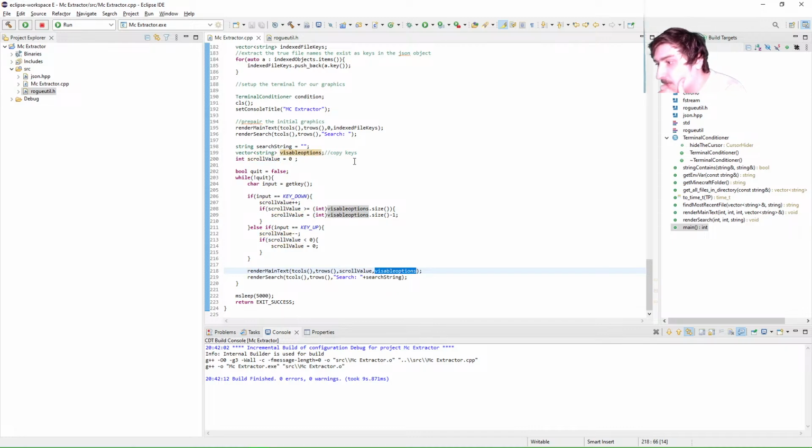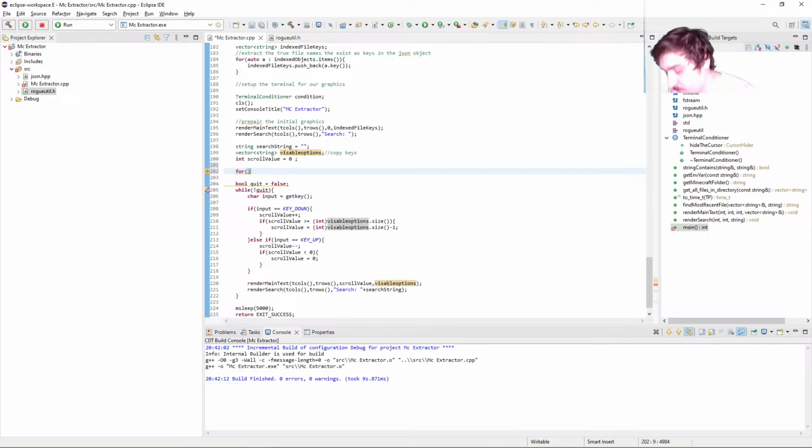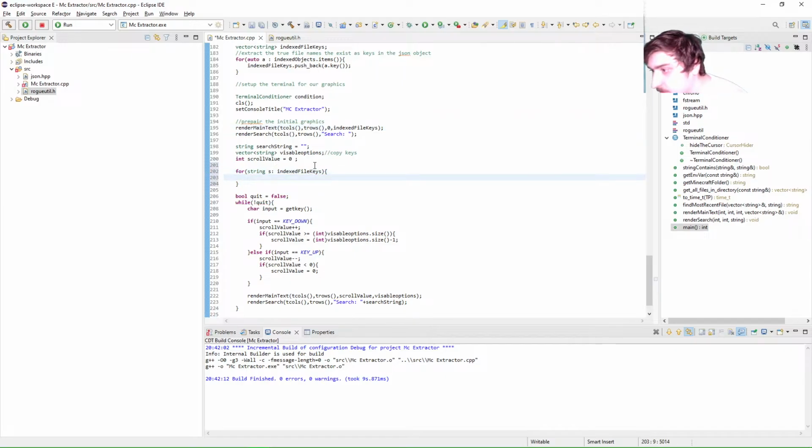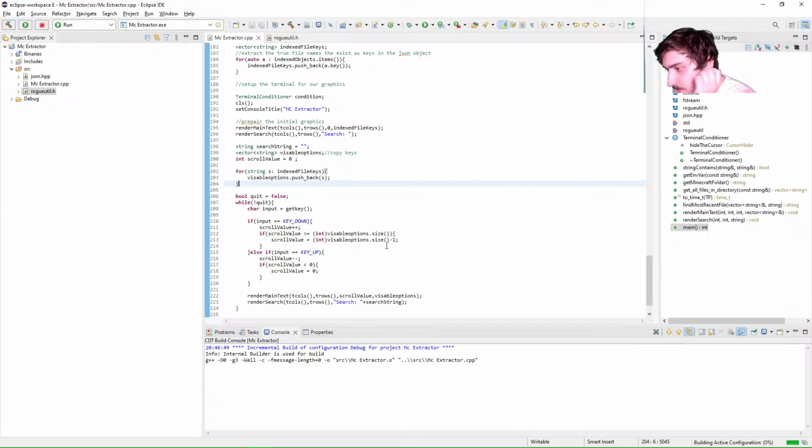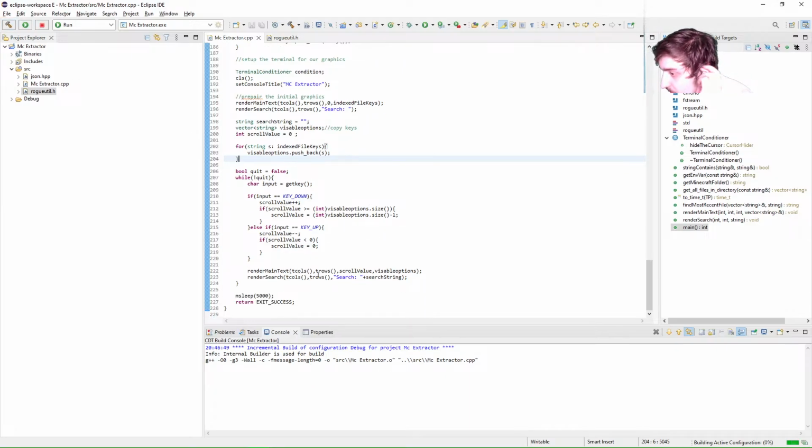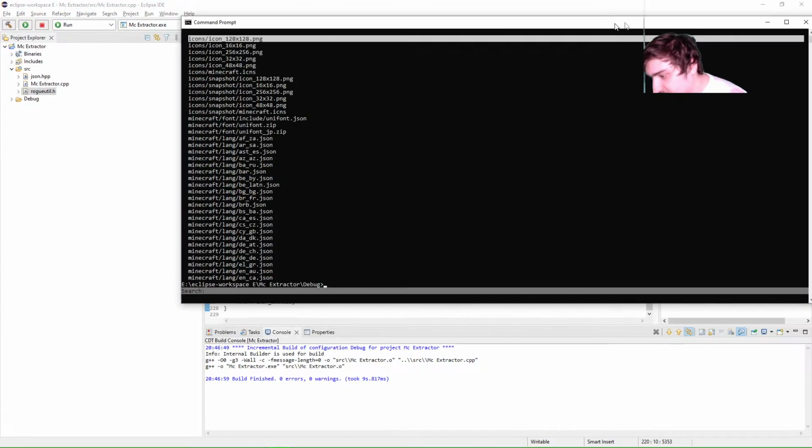Oh yeah, I got to get visible options. For string s in index keys, we're going to say push back s. Pretty simple copy. All right. So they should be identical at this point, but as we type things, it's going to change. And more particularly, oh, it's going to basically re-render the entire goddamn screen.